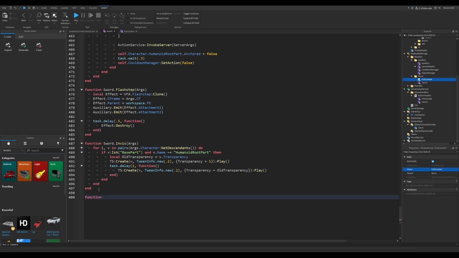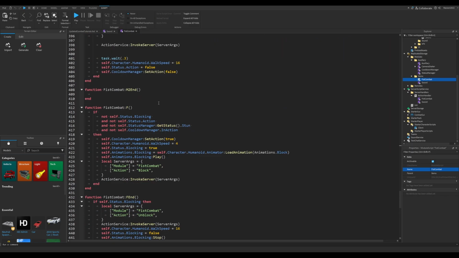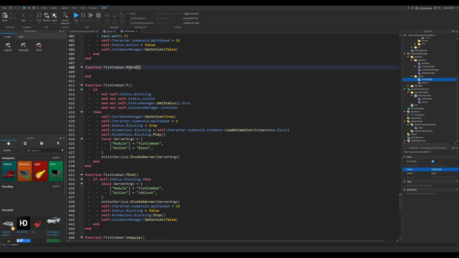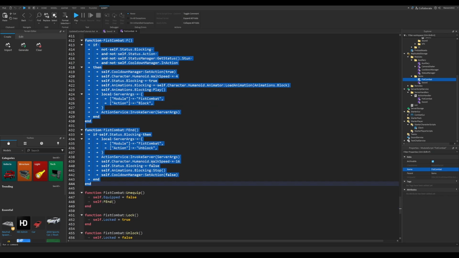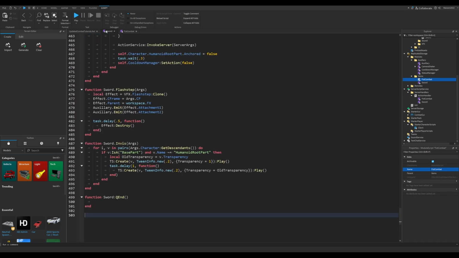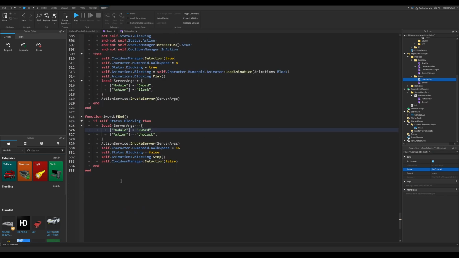And since we don't really have a Q end, let's do that. It's blank. And then for the blocking, it's almost the same. I think it is the same thing as fist combat. That's M2N. Oh, it's an F, right? Honestly, you can just take this whole thing and just replace it with sword where you need to. Those should be good.